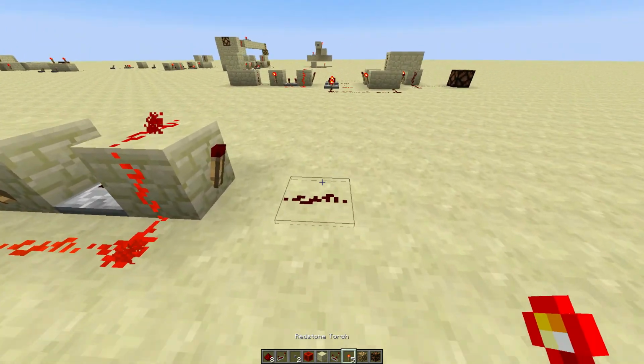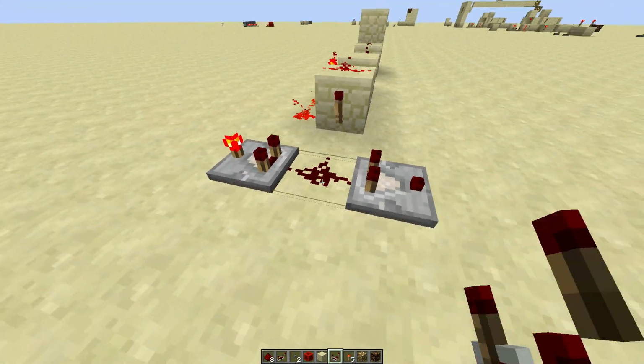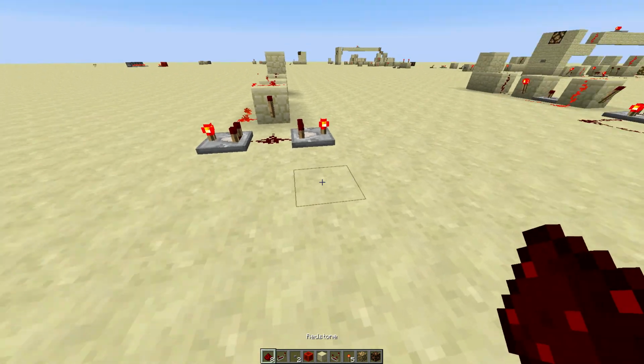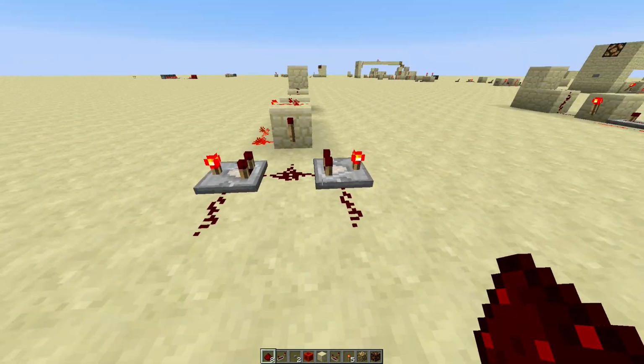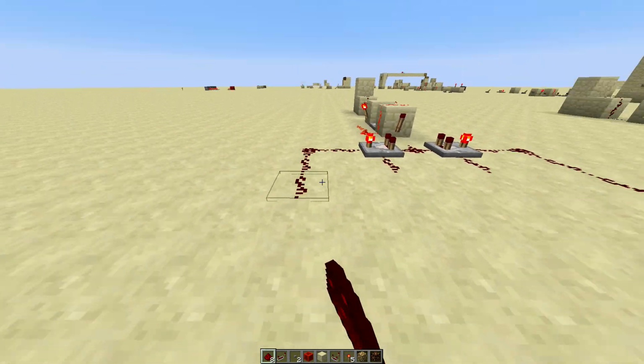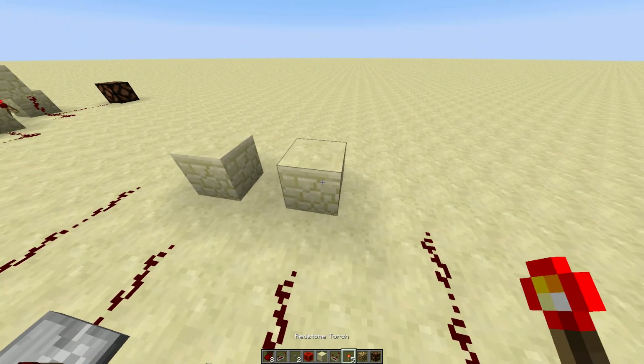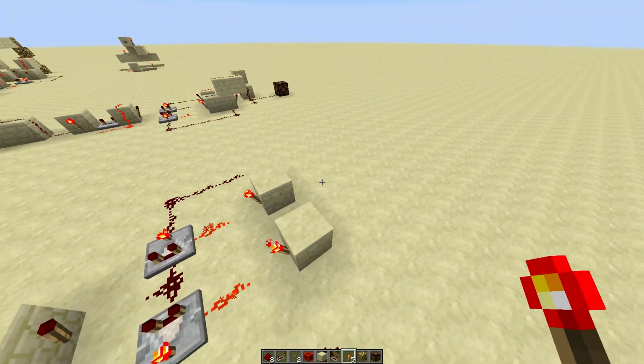So now that that's done, you want to have two comparators on either side of this output. You want to make sure they're both on. That is actually very important. Just going to have the inputs to the sides, the outputs. Now, basing off the inputs to the sides, you're going to want redstone torches on blocks going into those.